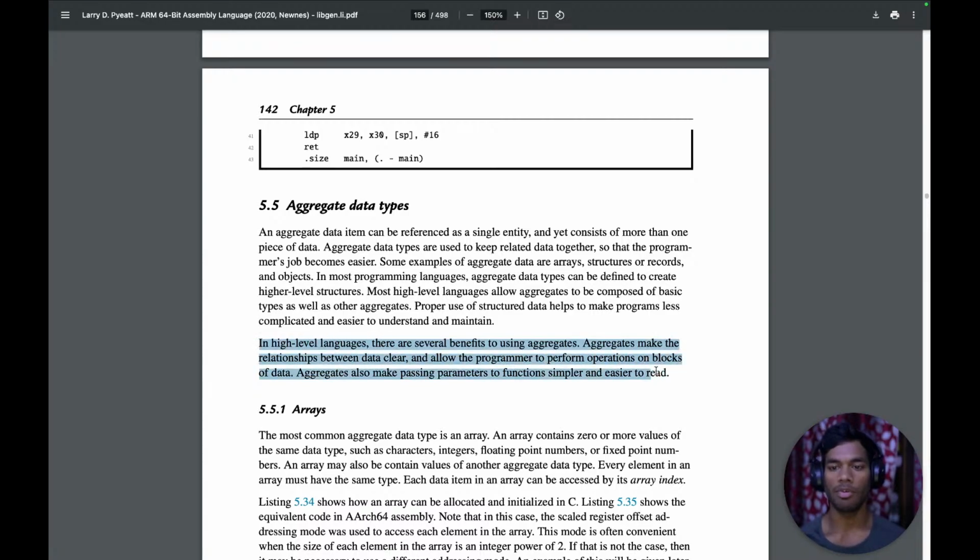Okay, aggregate data types are blocks of memory which contain related but different data that is related to each other. Example, an array, which consists of different numbers, but they are part of the same array, or an object which has different key value pairs, but they are part of the same object.